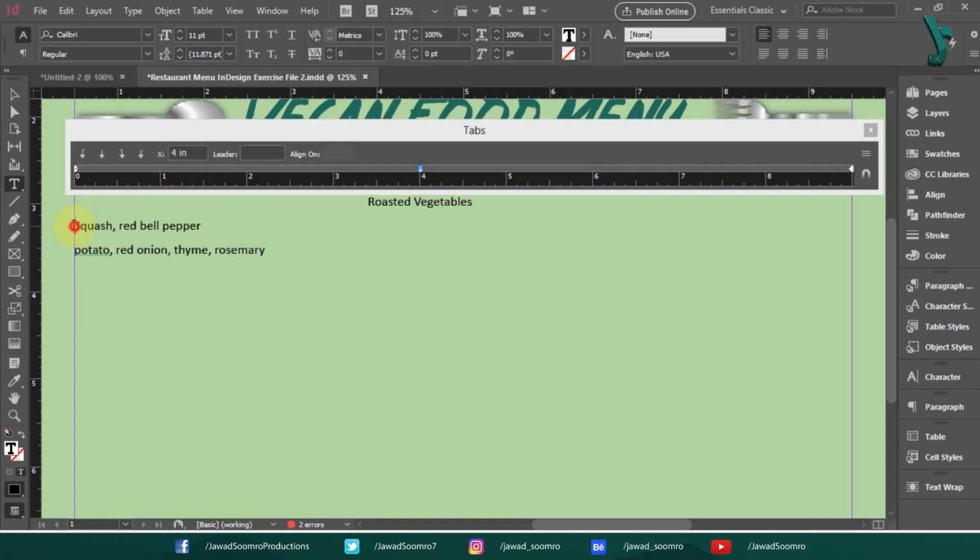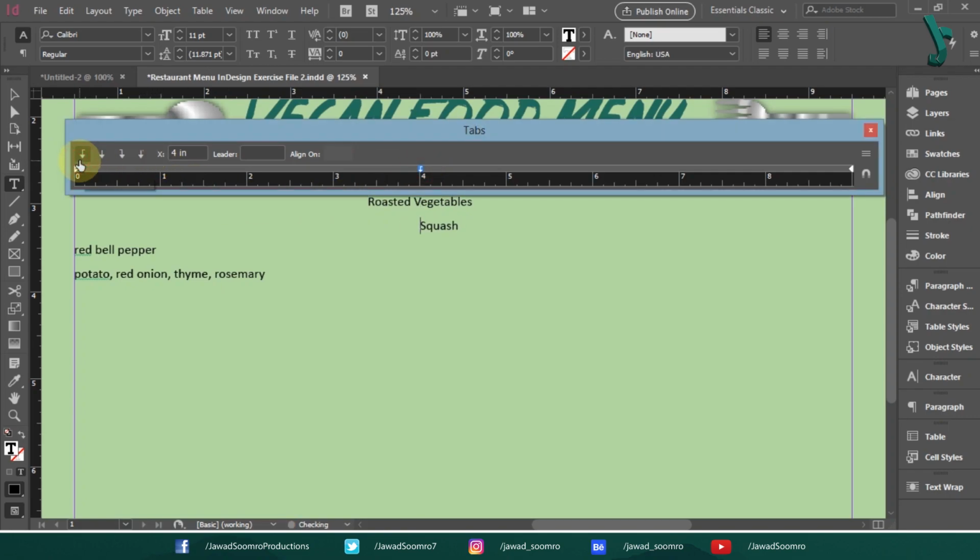Press Tab on your keyboard. Now see, squash word lies in the middle of the center arrow. If I change the alignment to the left, squash word will begin after the left aligned arrow. If I change the alignment to right, squash word will end before the location of the right aligned arrow.